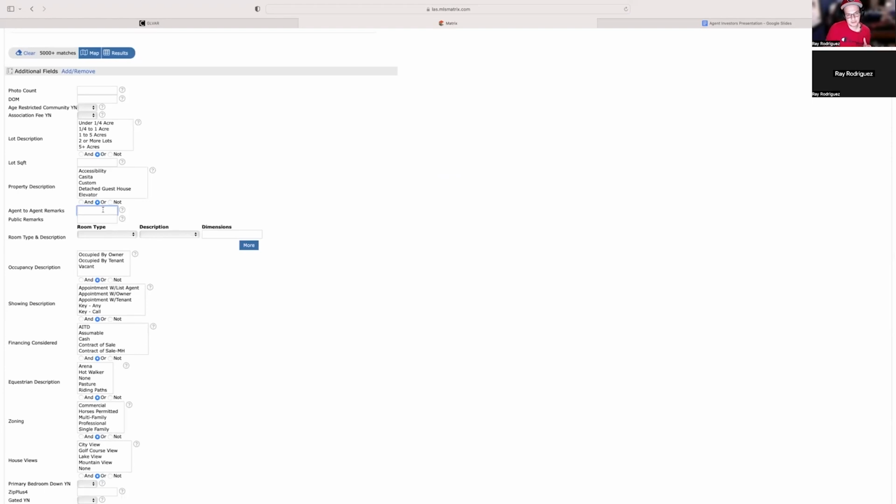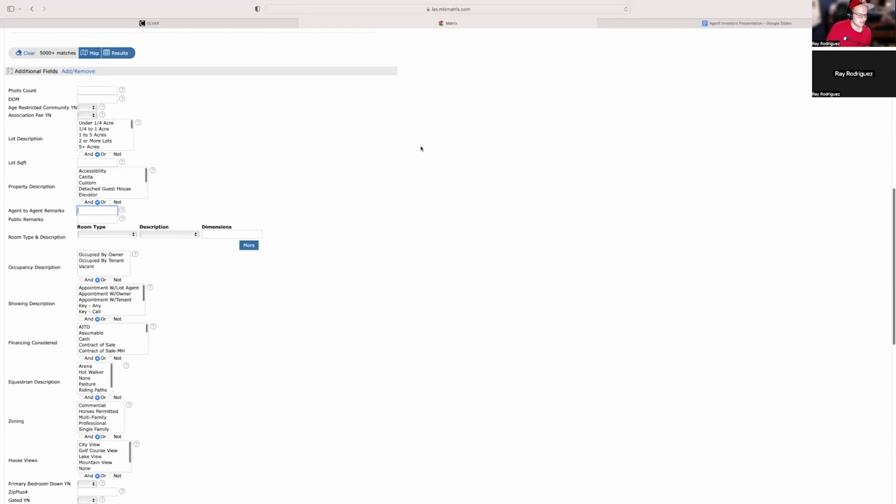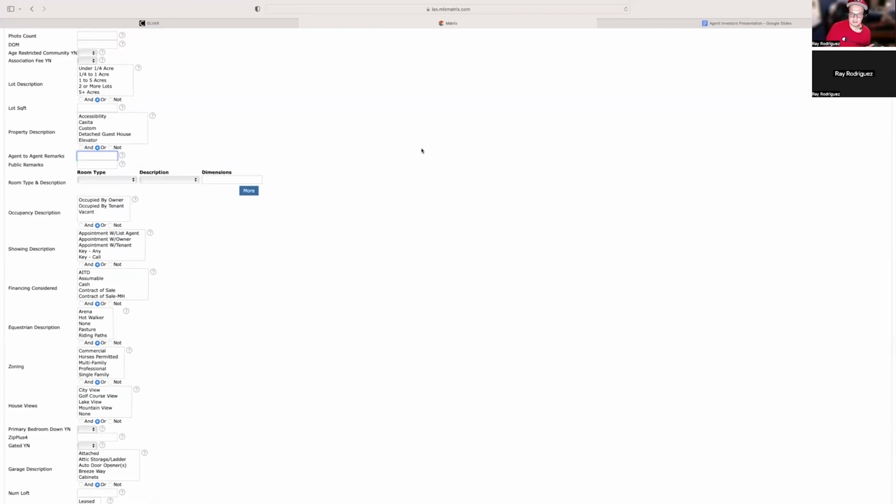Now, here's what you want to do. For every single one of these words that you see in yellow, you're actually going to have to set the search up twice. And here's why. Some agents will put that search term in the agent to agent remarks only. That means only realtors can see when that word is used in a listing description. And if they make it so that only realtors can see that, and you don't set up a search in the agent to agent remarks, you're never going to get notified whenever a property hits the market with that key search. And vice versa.